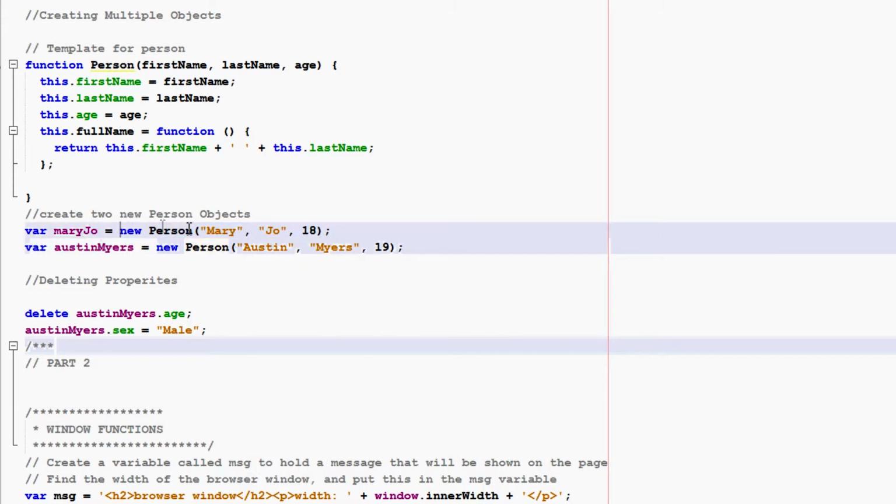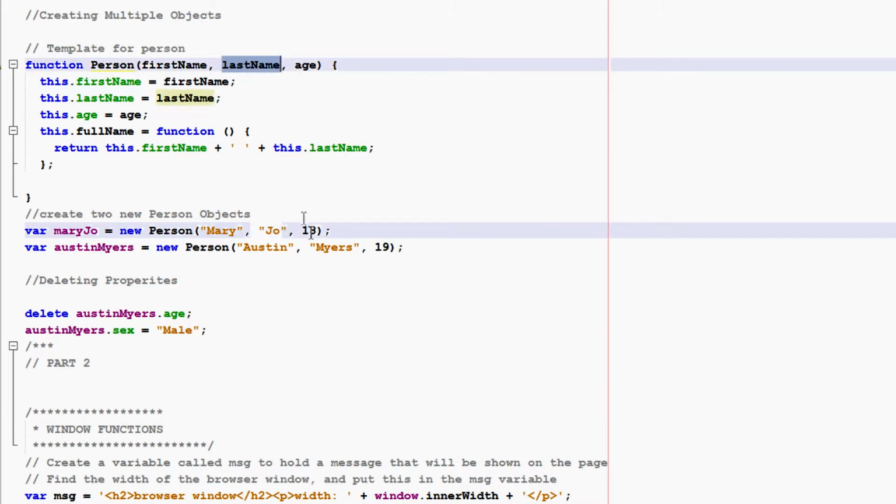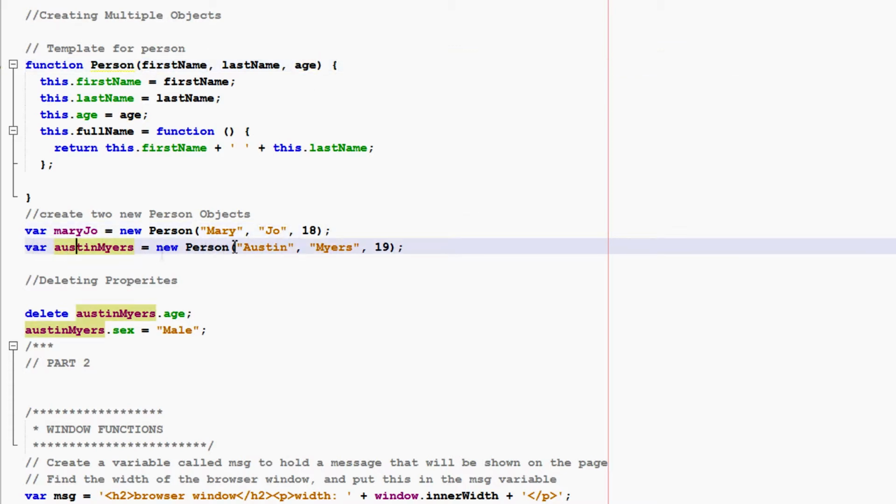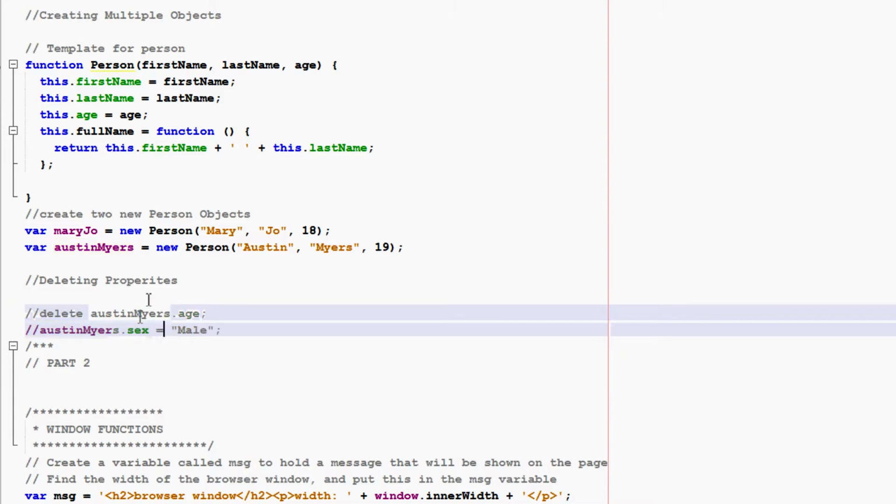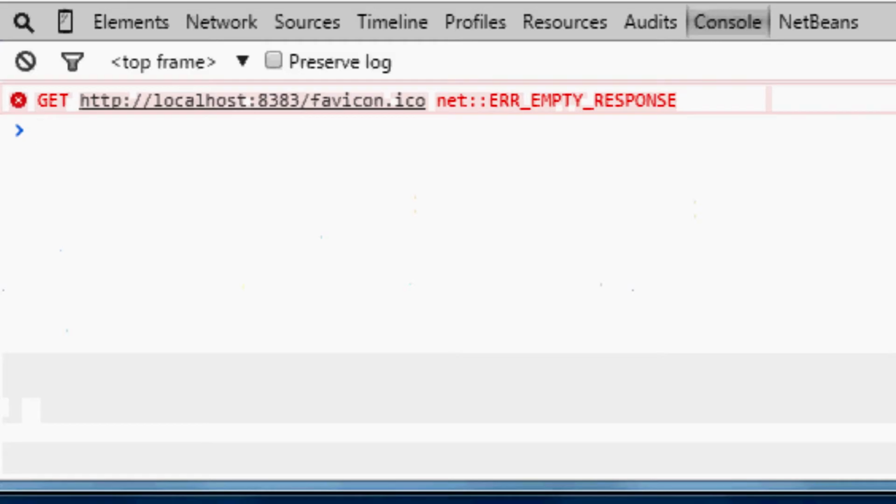And so we said new person, so we passed in these parameters, Mary, which is going to pass into first name, Jo, which is going to pass to last name, 18, which is going to pass into age. Then our second variable, Austin Myers, is a new person. Austin is going to pass to first name, Myers is going to pass to last name, and 19 is going to pass to the age. And let me turn those on.